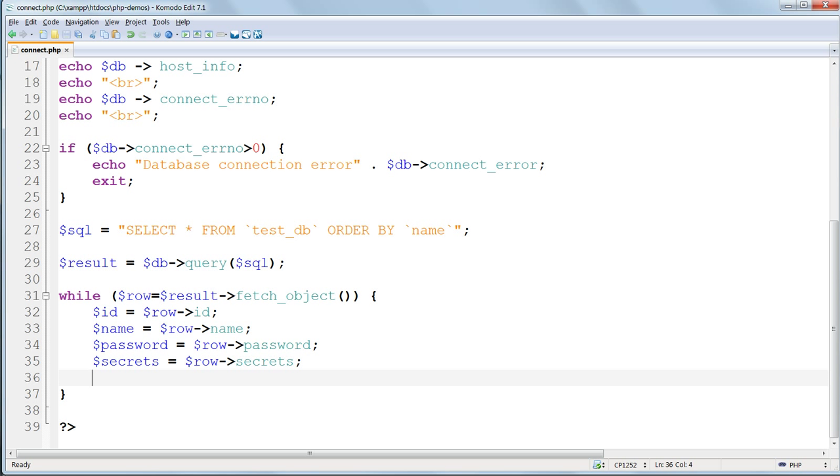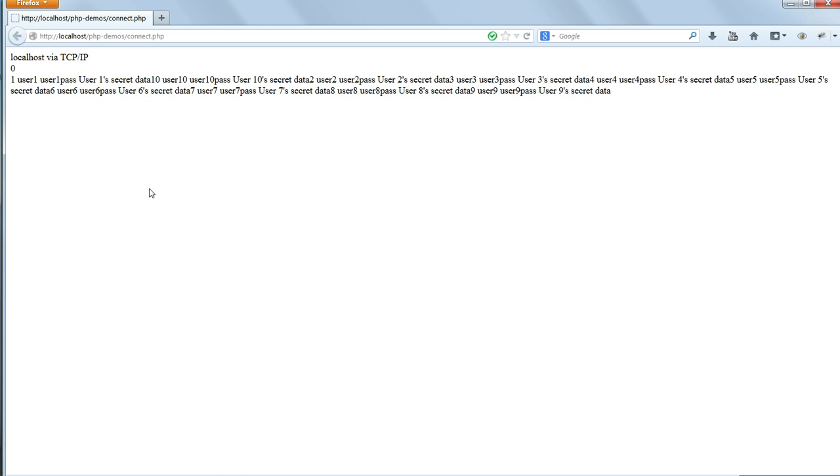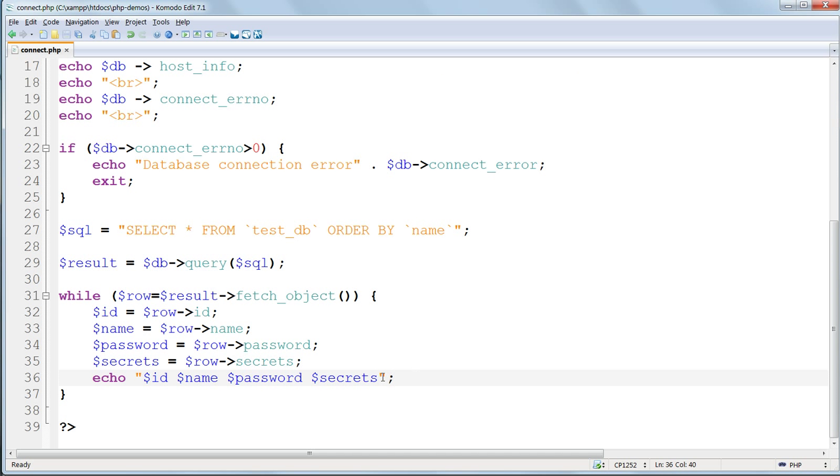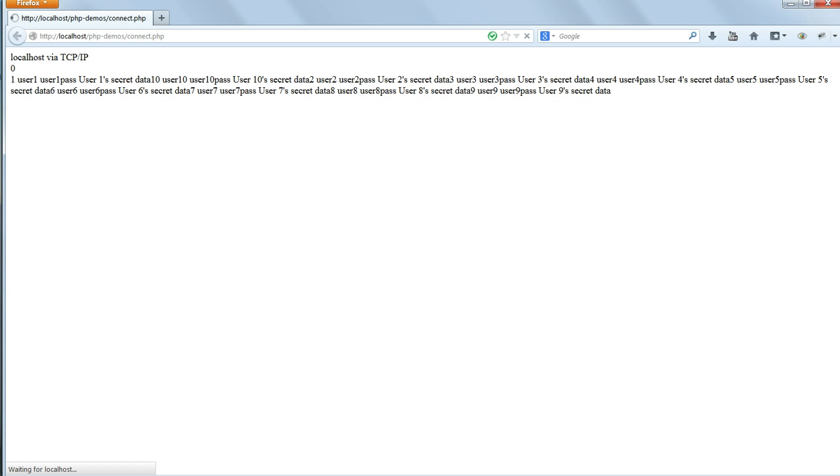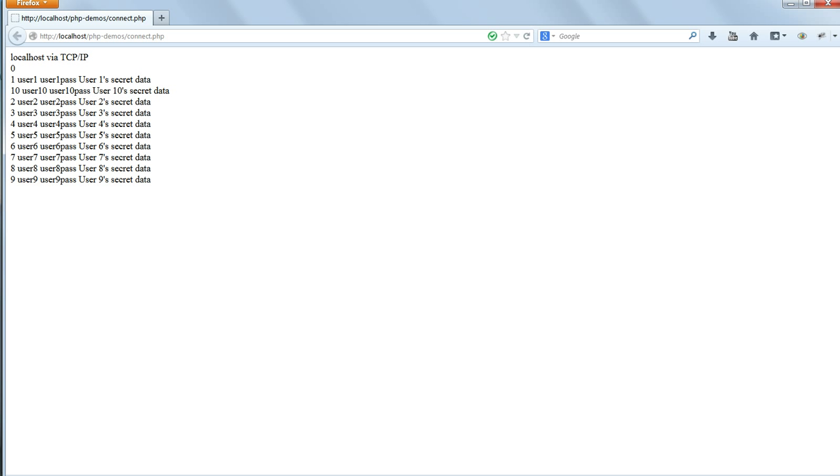Now type in echo, and then inside double quotes, type in the variable names with a space in between each of them. And refresh the page in your browser, and you should see the full set of data from the table. But that really is messy because I've forgotten to put in any new line breaks after each row. So we put in a br tag at the end. And go back, refresh, and that's better.